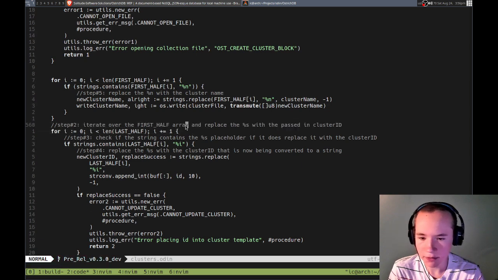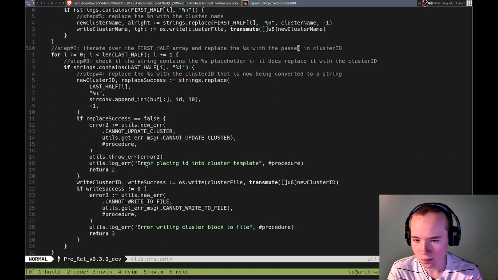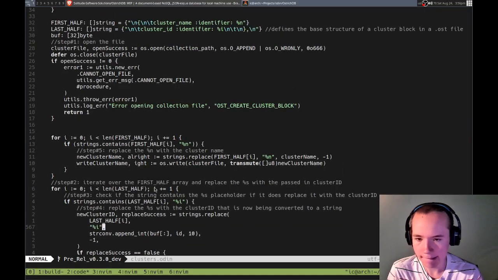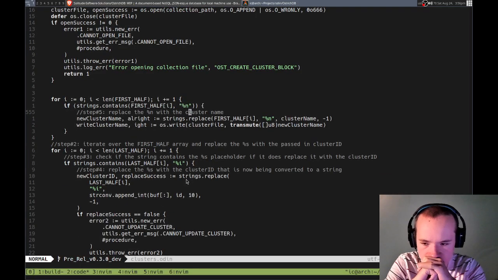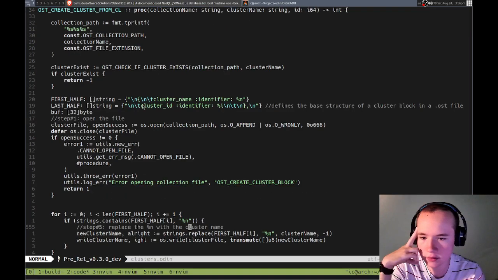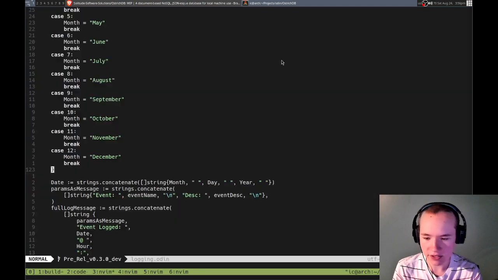Step 2, iterate over the first half array. Replace that with the cluster. Right, so set the cluster ID. Okay. So I'll come back to that. New cluster name. So why is it a new one? I don't know. First half is this. I want to look at the actual file that is generated here. Can I do that?